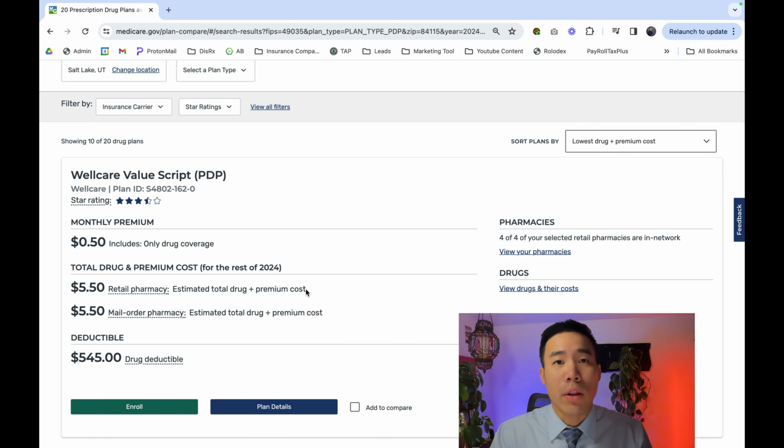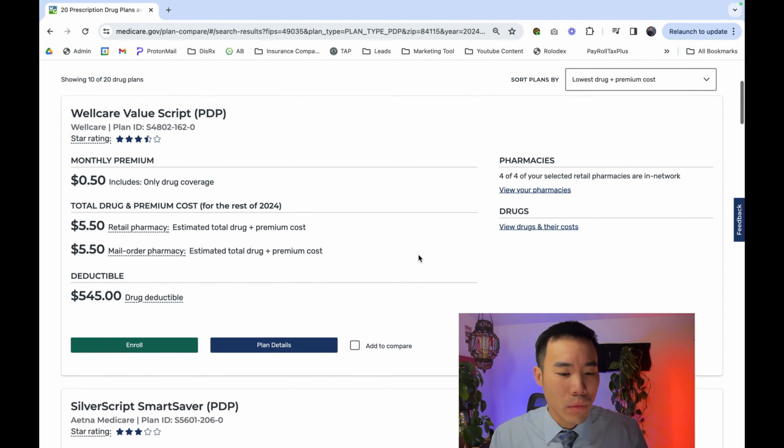And again, the needs change based on every individual, and you're not locked in for the plan for the entire year. You can always change your plan during Medicare's open enrollment period between October 15th through December 7th for a January 1st effective date. Once that's done, you're locked in for the whole year, unless you have a qualifying reason like moving out of the service area.